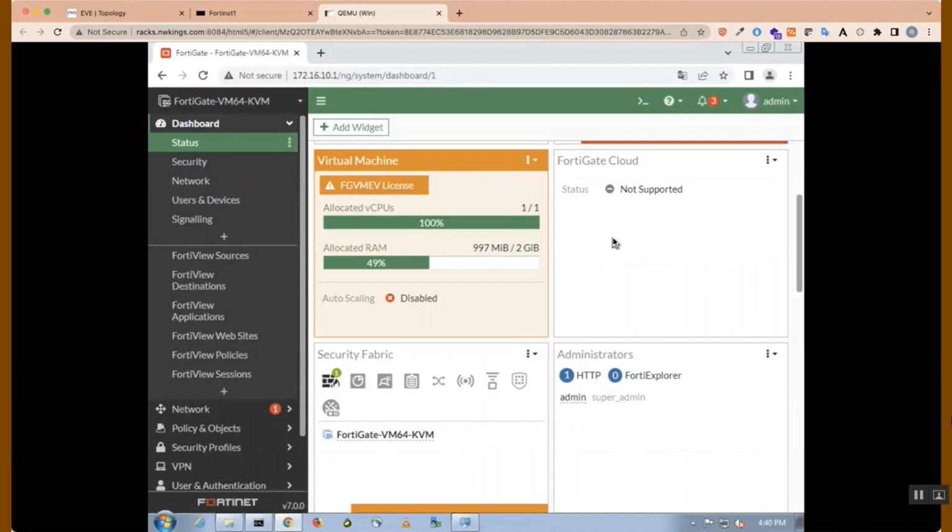You can also use FortiGate Cloud to store some of your logs, if you have bought the FortiGate Cloud license. So this is also chargeable. You have to pay for this, then only you will be able to log in to FortiGate Cloud, and your firewall will be syncing with that. That is what it is.